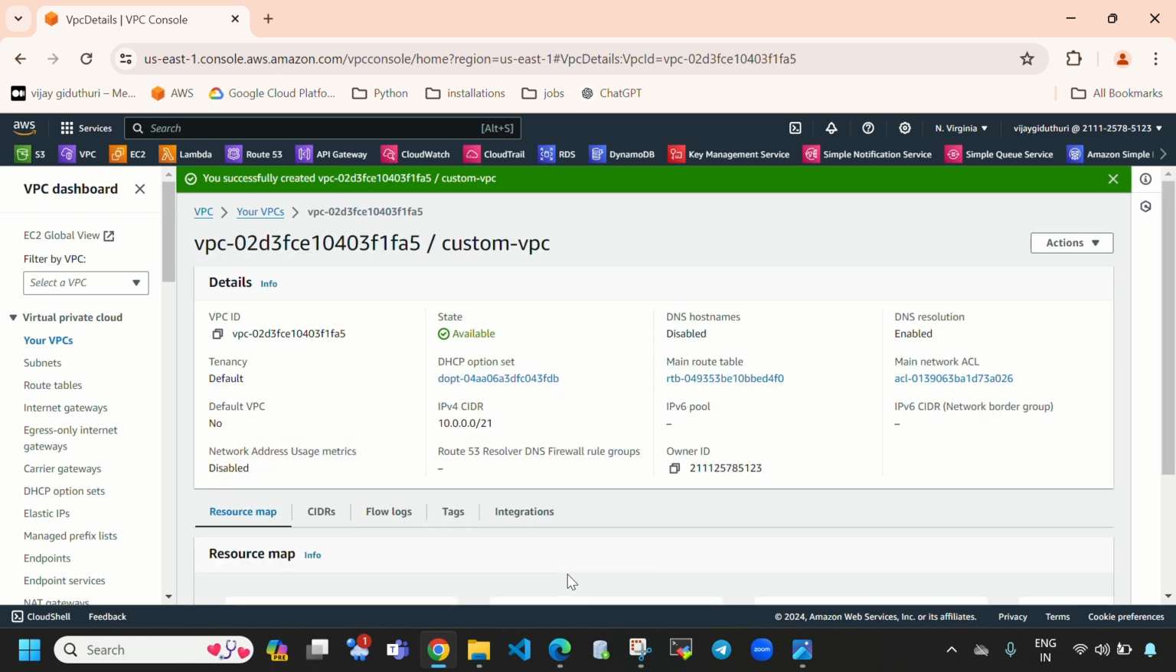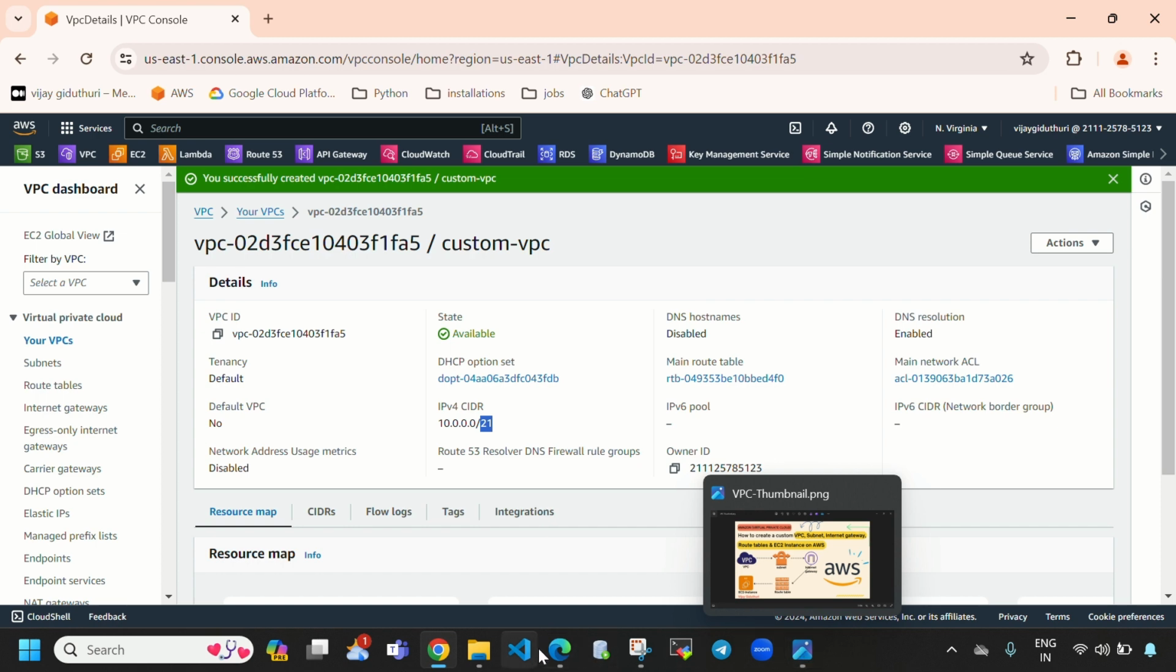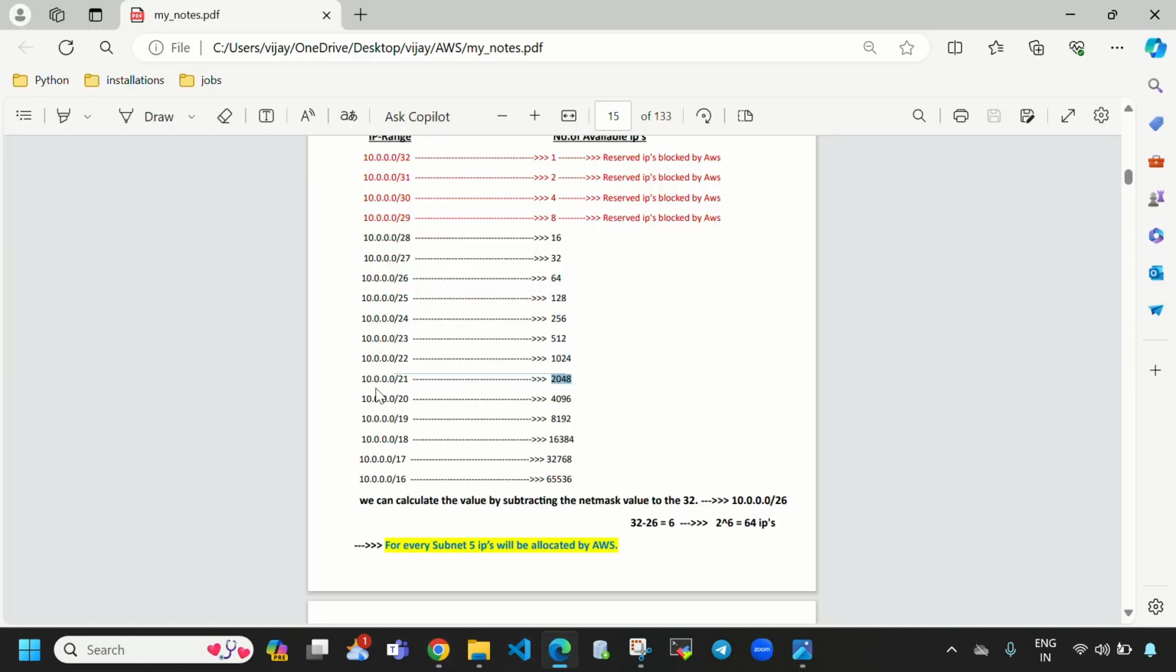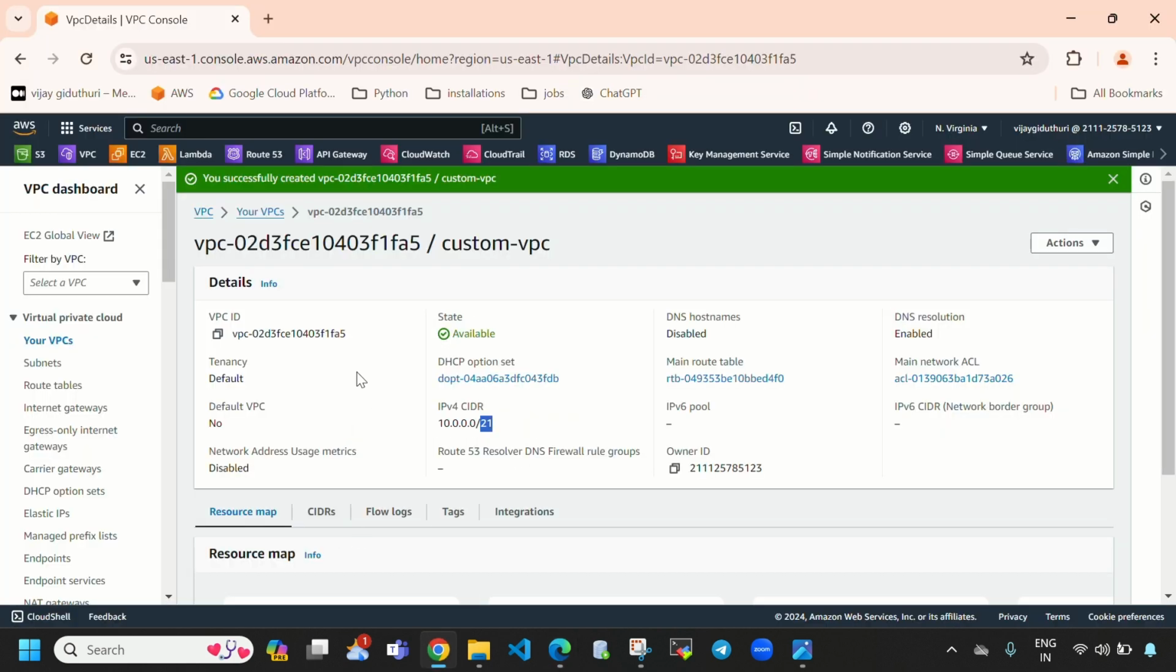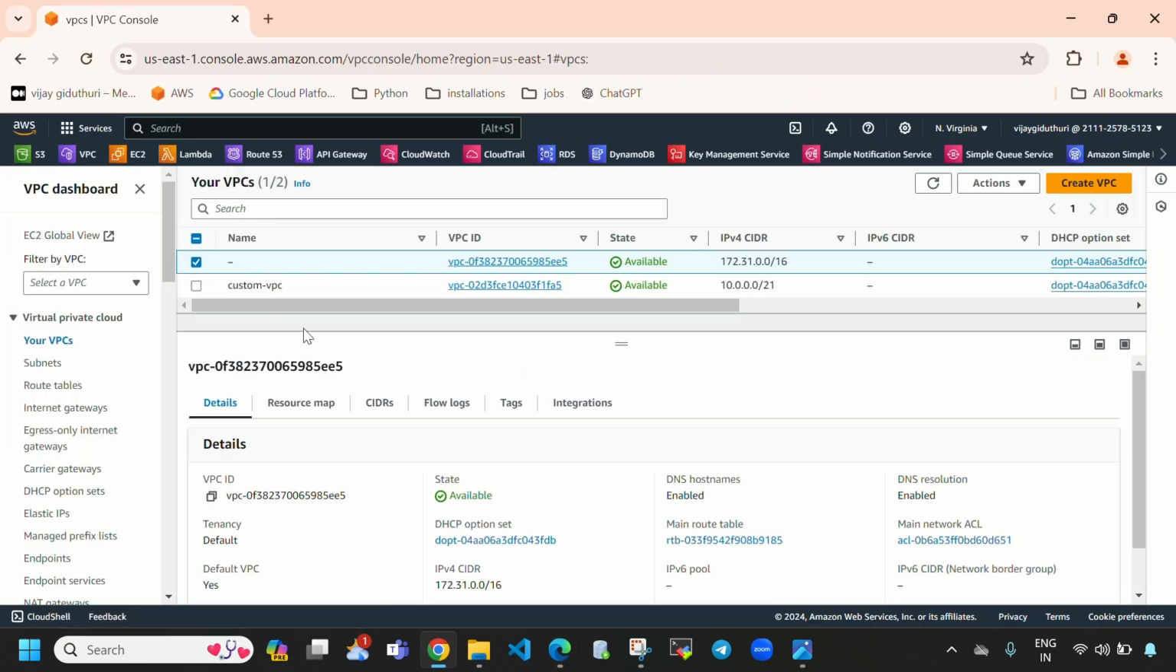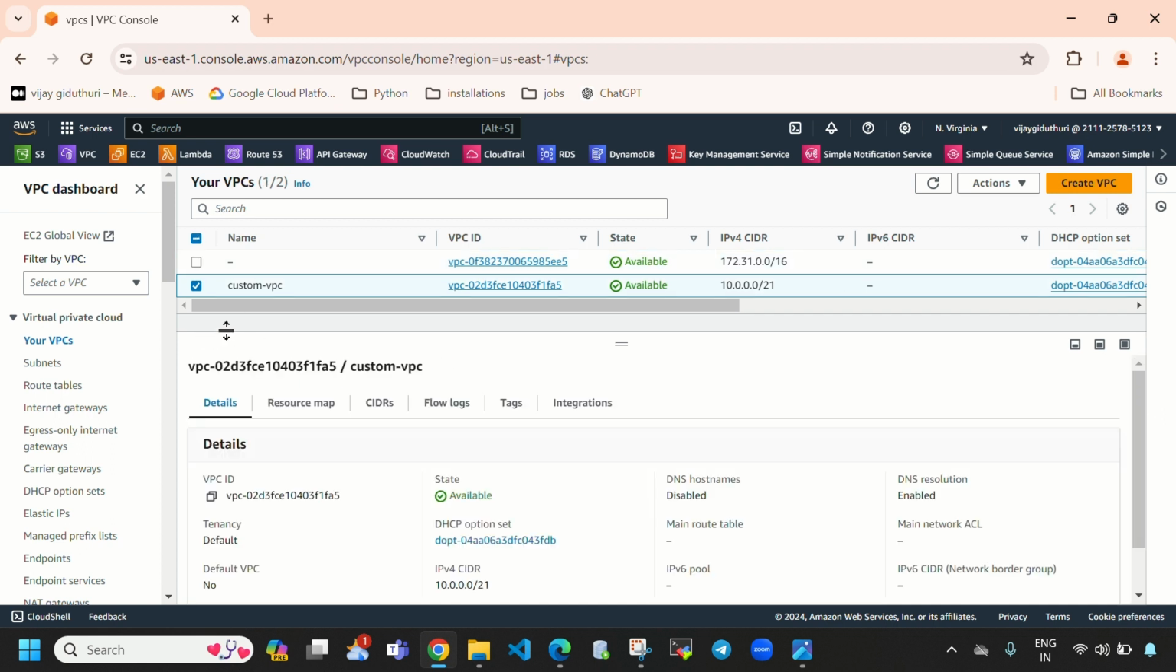And here you can see our VPC is created. This is the VPC ID and this is the status, it is available. We haven't enabled any DNS hostnames, so that's why it is showing disabled. Here you can see the IPv4 CIDR range is /21, and /21 comes with 2048 IPs. So let's select VPCs. Here you can see this is the VPC we just created.